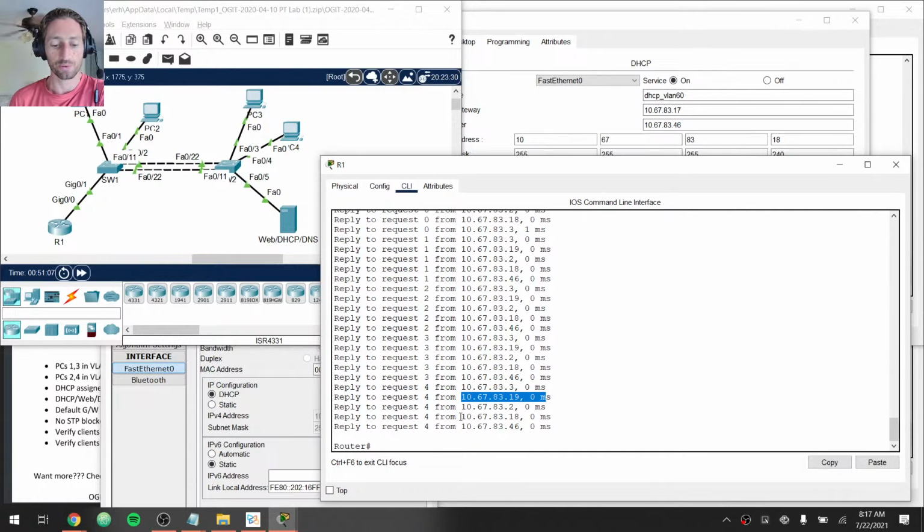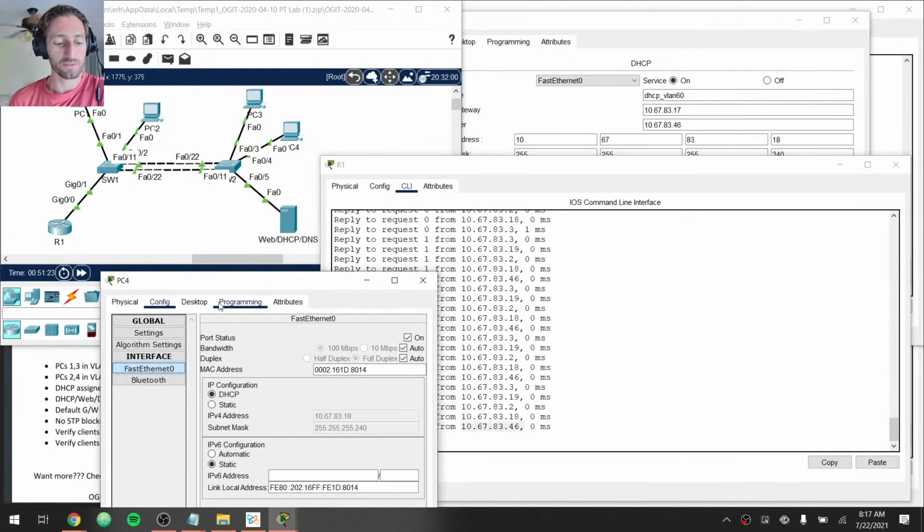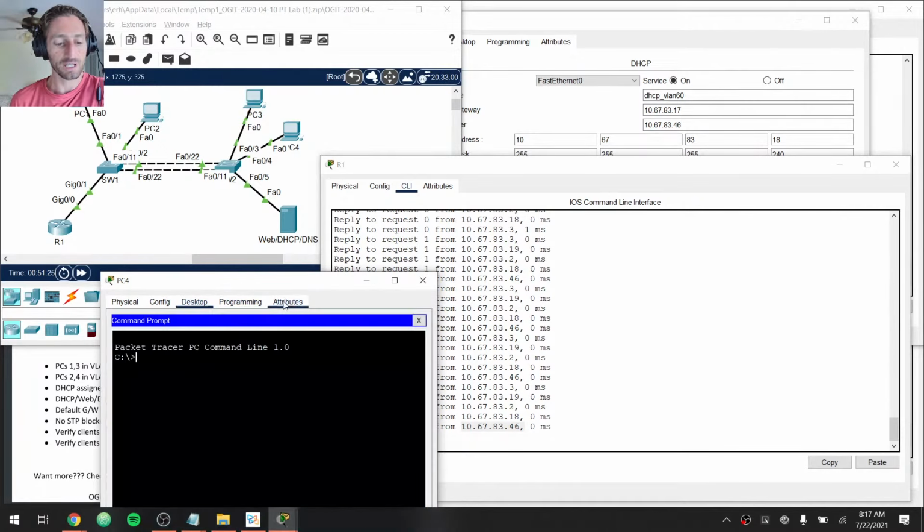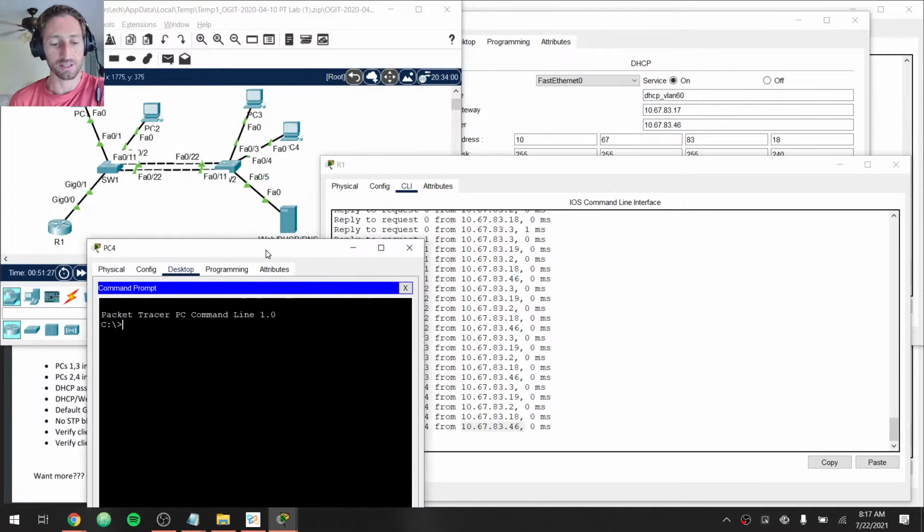And then 2 of them from these IP addresses. These are the IP addresses in VLAN 60. We can presume those to be PC 2 and PC 4. And then, of course, our web server with the final response. So I now know that my router can ping everything. Let's jump on one of the PCs and see if the PC can also ping all the other devices.